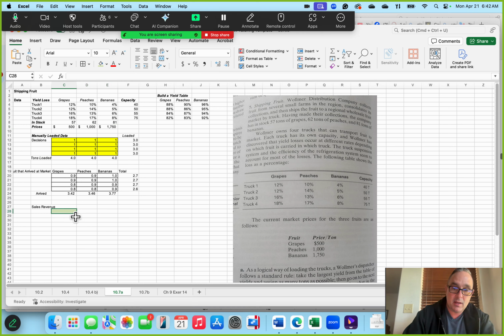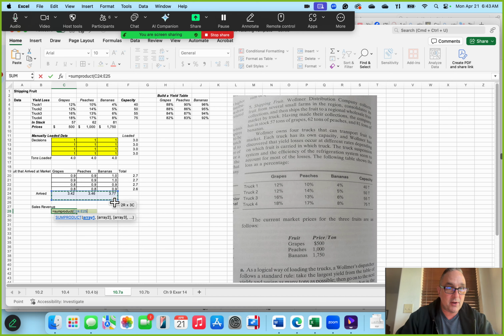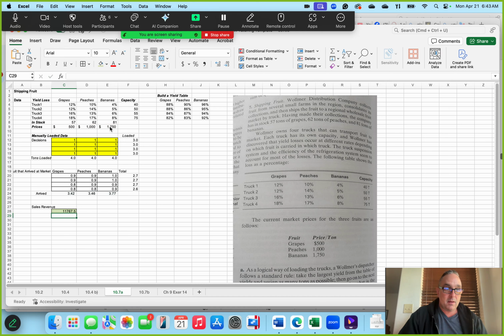So I'm going to do a sum product of the fruit that arrived, not what I loaded, but what made it through the system, times the price per fruit. Let me fix that formatting, with fewer decimal places. They're not that interesting. Okay, so that's the setup for the manual one.